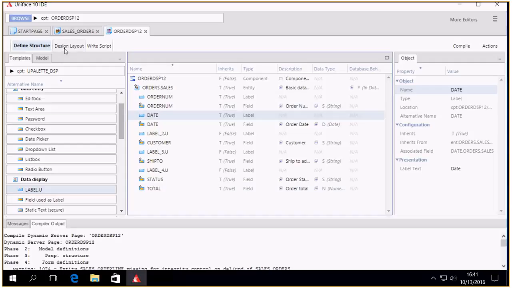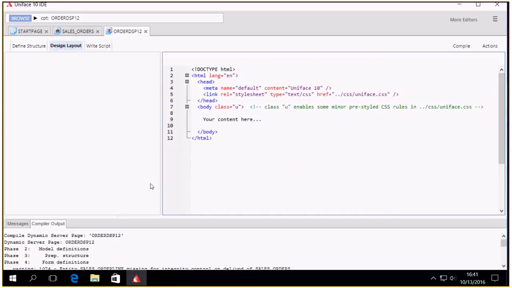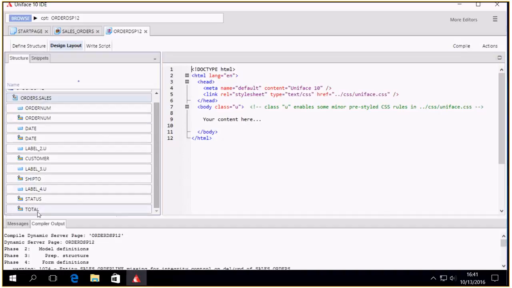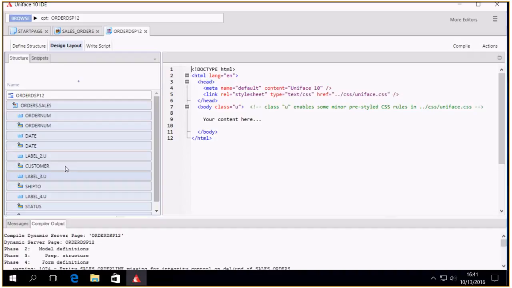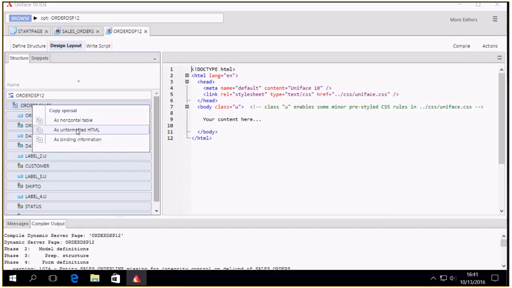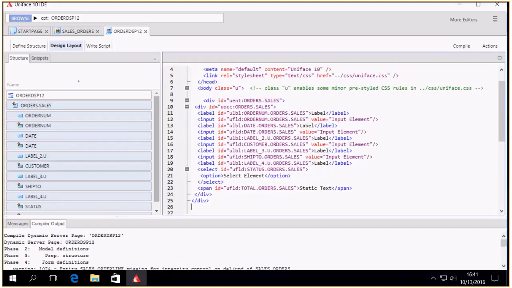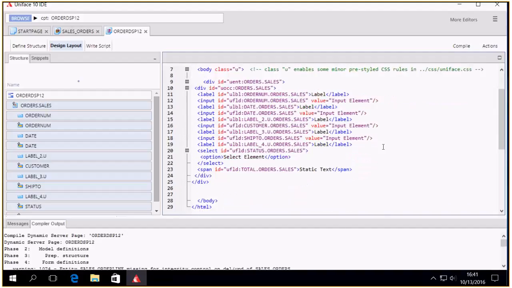If I now go to the design layout, I can select the total tree from the orders.sales tree. And if I say copy as unformatted HTML and bring it to here, right mouse click, paste it, and do a compile. Two infos, one warning, nothing real serious.